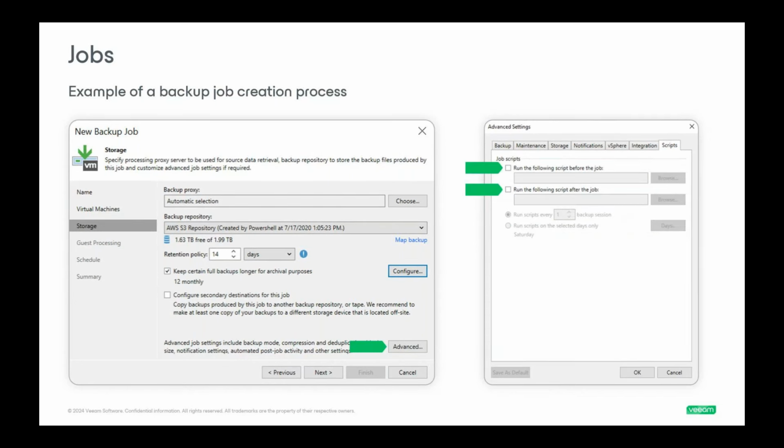So then scripts, you can run post and pre-scripts if you need to do anything prior to the job or after the job. So this would be useful if maybe you needed to turn off.